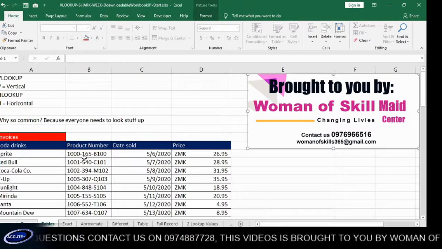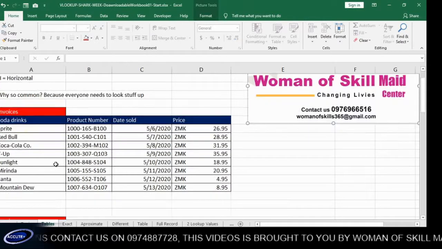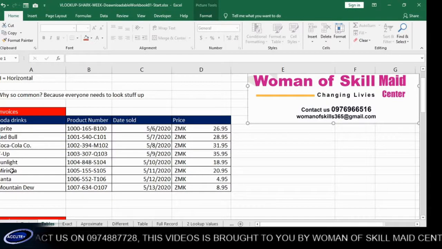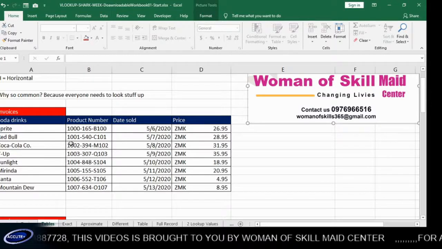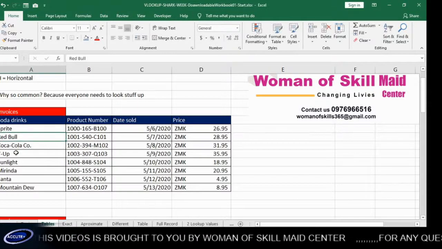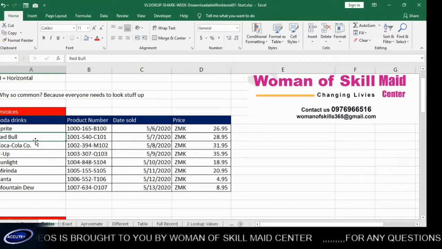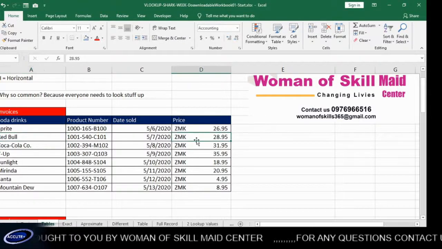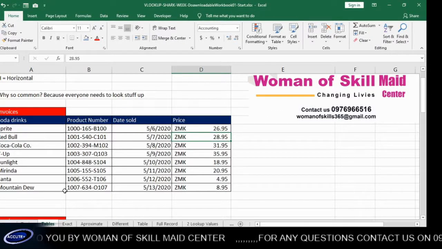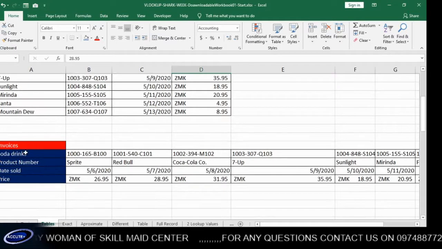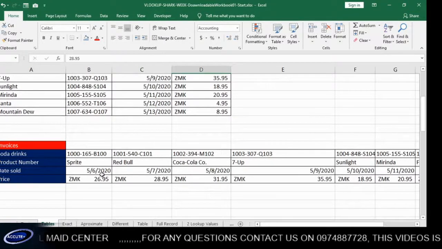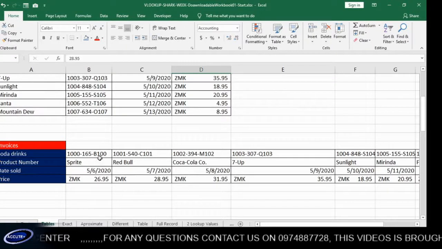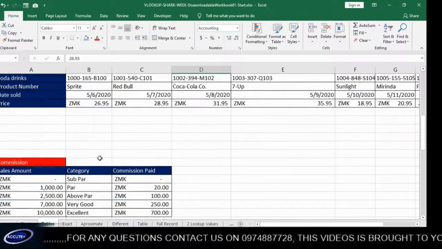Some of the examples that we're going to give you: you've got data here with an invoice. You've got soda drinks which are being sold. You want to be able to pick a drink, and based on the drink that you've picked, you want the price of that drink to be shown automatically. You will probably have data arranged in horizontal order. In this case, you would want to use HLOOKUP. I'll show you how you can do that.